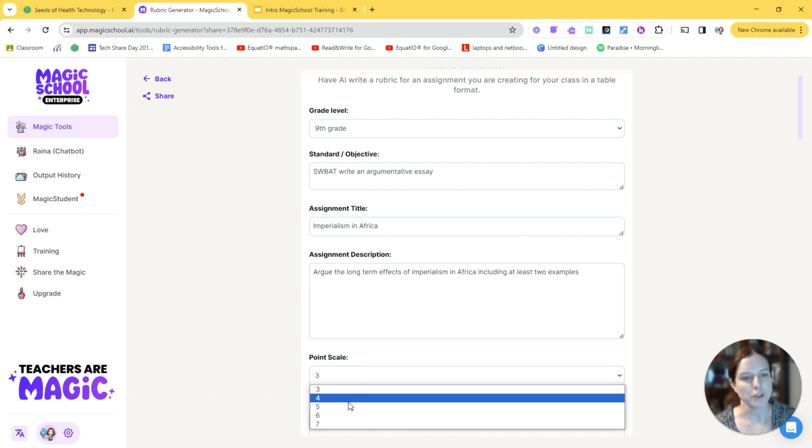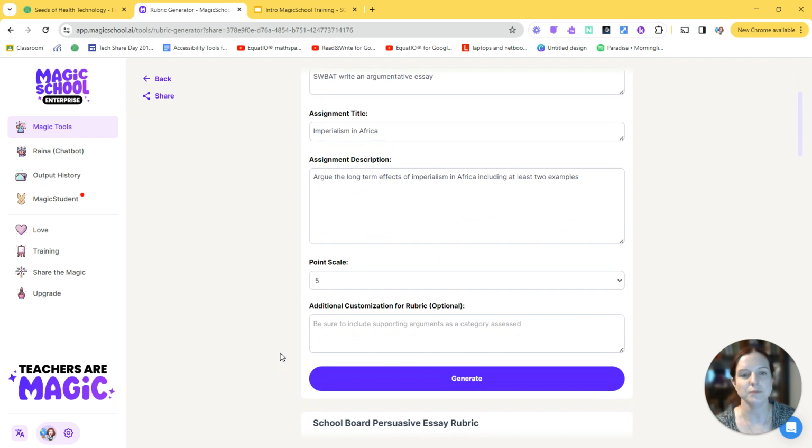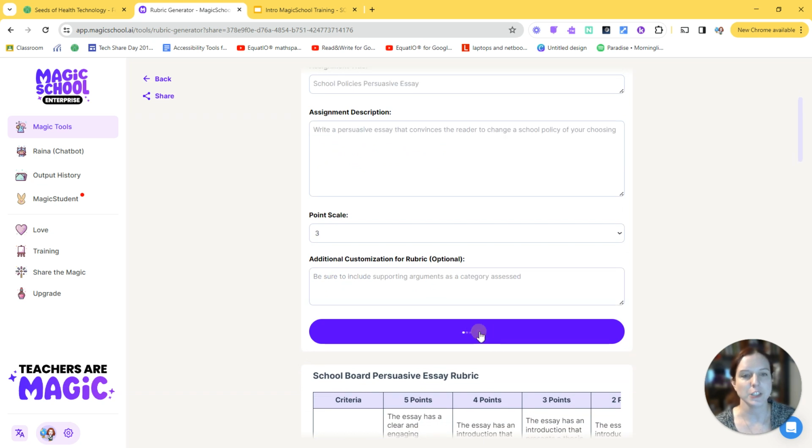Point scale, pretty straightforward. There are those options right there, so I'm going to go the 5-point scale. So additional customization for the rubrics. So this has supporting arguments, and that is exactly, actually, I will steal this part up here, including 2 examples. I will put that here. Be sure to include at least 2 examples. And then I click generate.